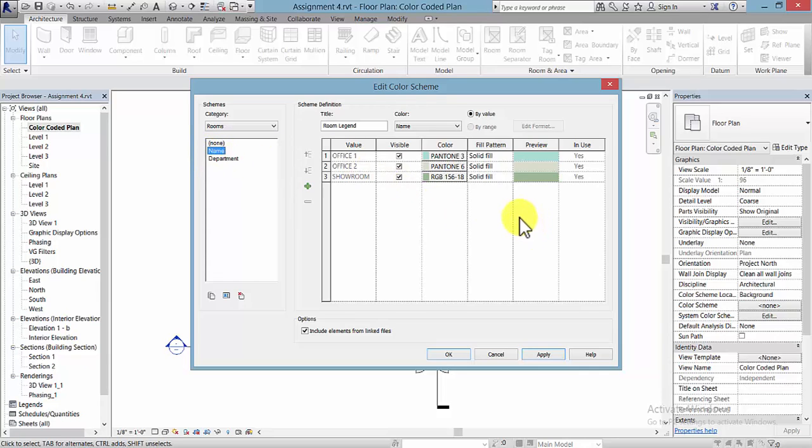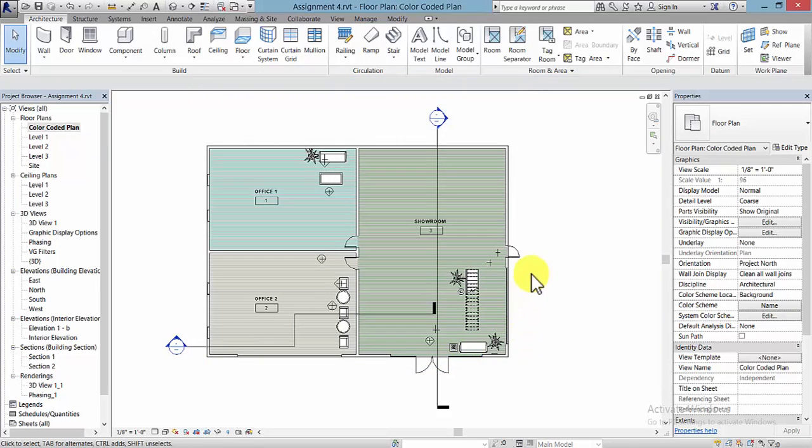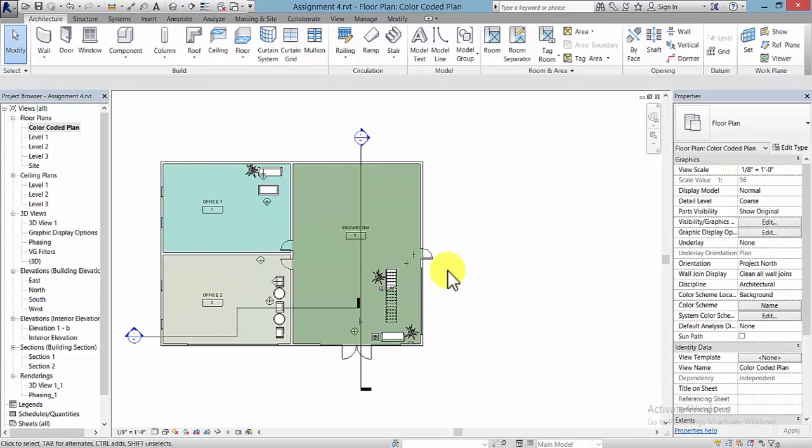And this is the color scheme by default, but you can change the colors if you'd like for each one of these rooms. I'll go ahead and pick OK. And so now we have here our color-coded plan that we can work with.